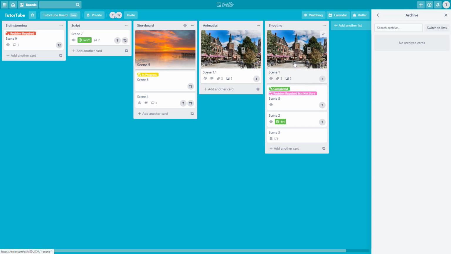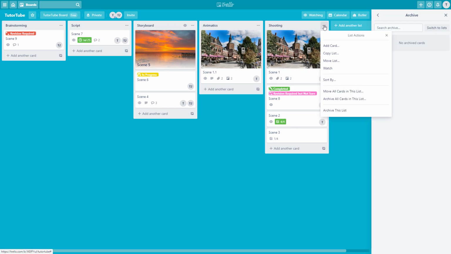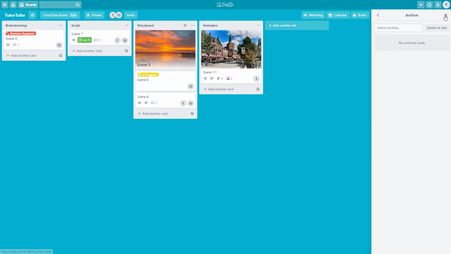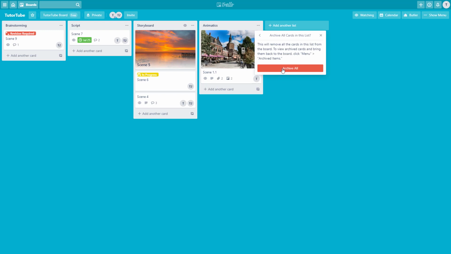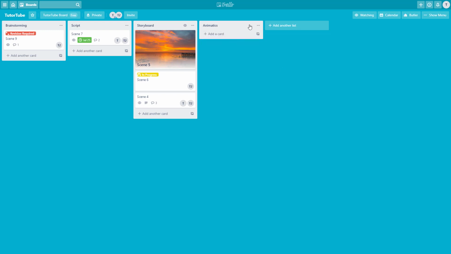Similarly, I can archive entire lists. And to do that, I have to go over here onto the three dot menu and then archive this out. So archive this list and it goes to archive. Let's just do the same for this. Archive all cards in list or archive this list. So archive this list archives the list itself, but archive all cards in list archives the cards and the list still remains there.